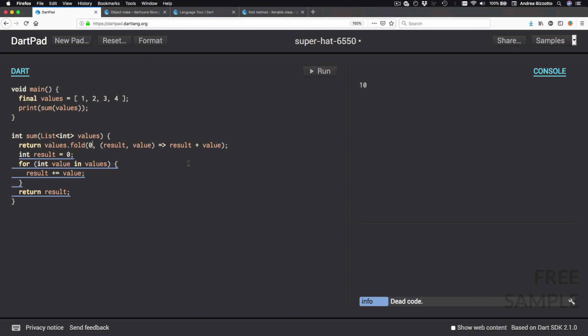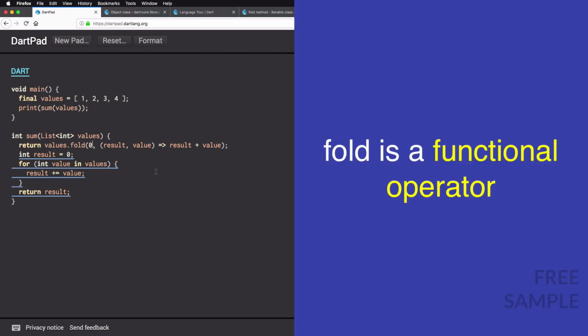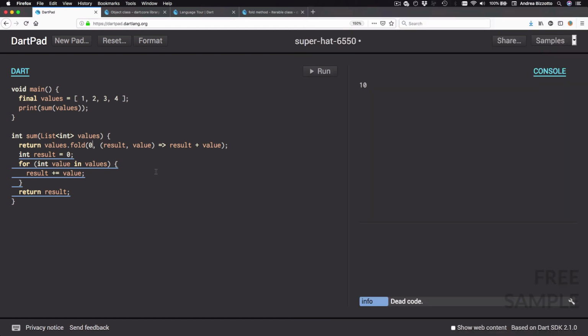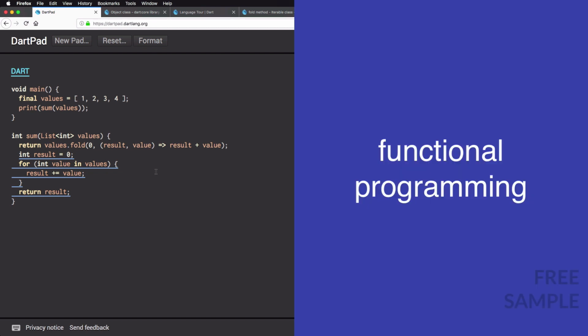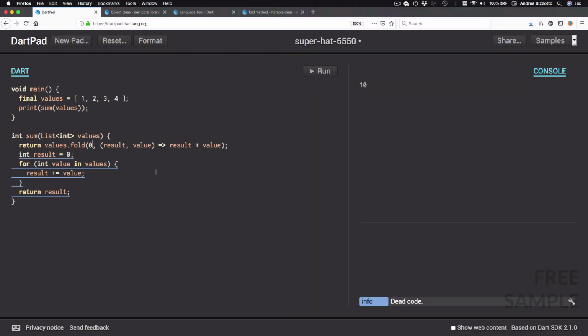Now, fold is just one of many methods that are available when working with iterables in Dart. And just so you know, fold is also known as a functional operator and is called reduce in other languages. And there is an entire area of programming known as functional programming, which uses functions and closures heavily. So I'm not going to talk more in detail about functional programming here, and all I wanted to do is to show you the fold method and talk about closures, so that you can see that there is another way of working with collections other than using for and while loops.